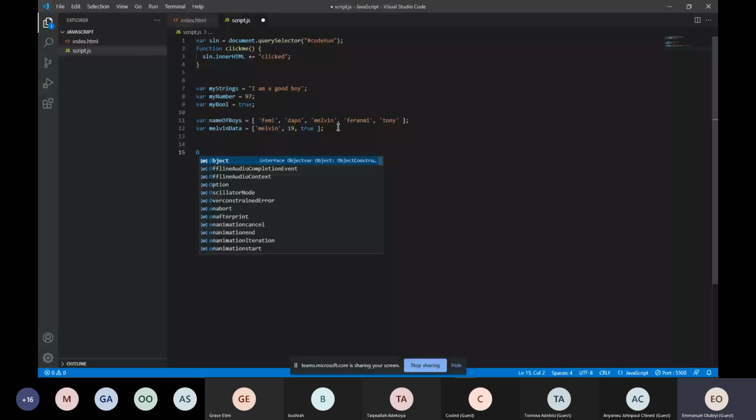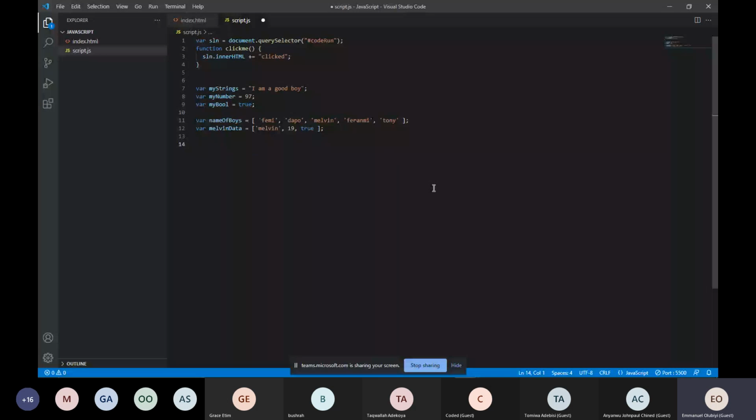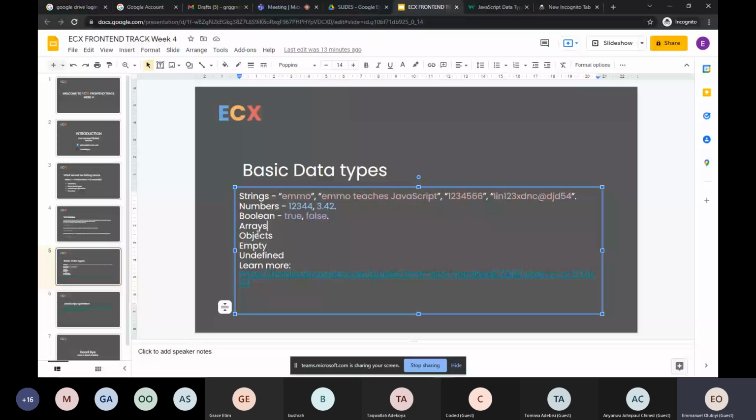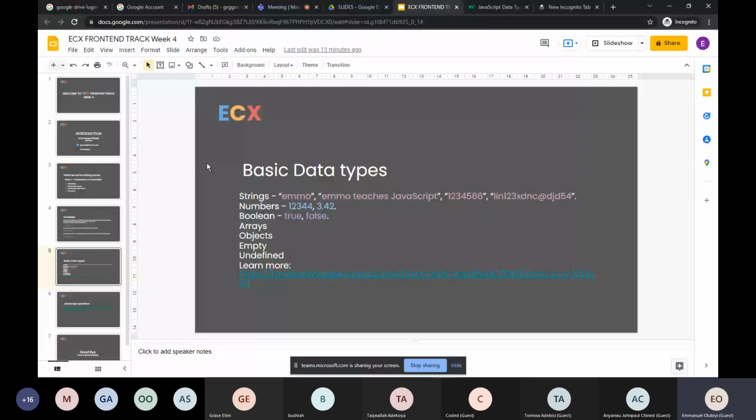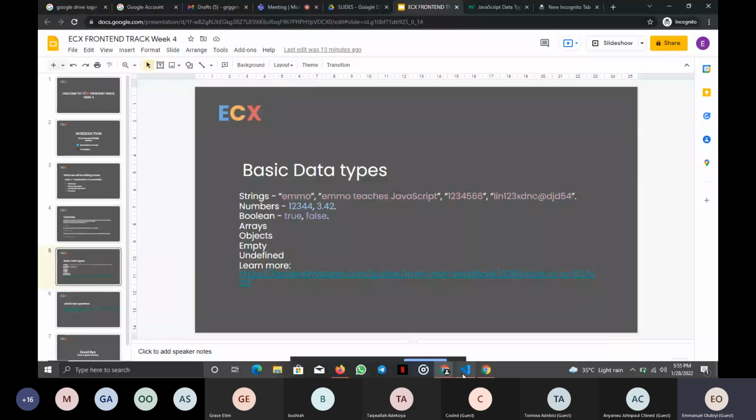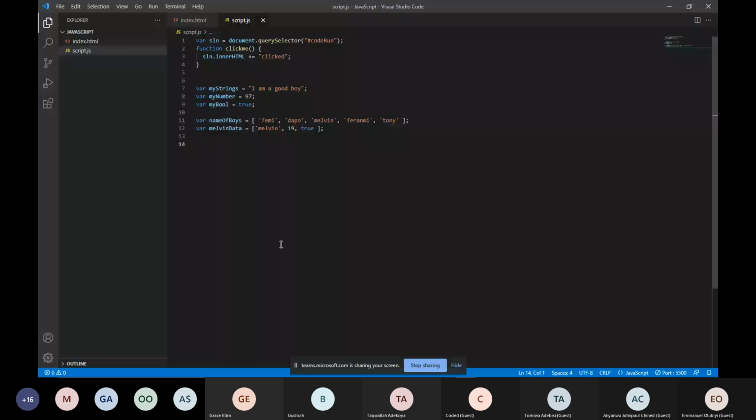Right. So objects. What is an object? An object is a collection of properties of a data item. To explain this object very well, I'm going to have to show you some code. So unlike the array, the object is stored using curly brackets.